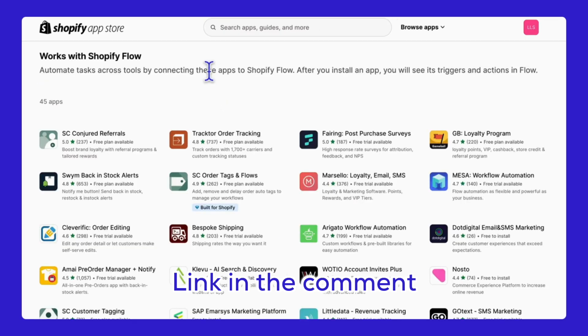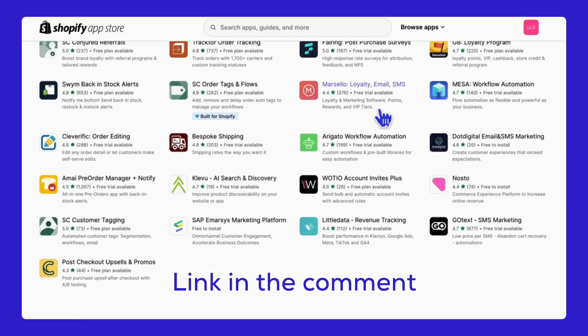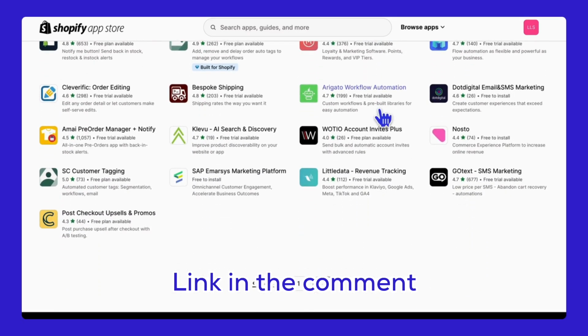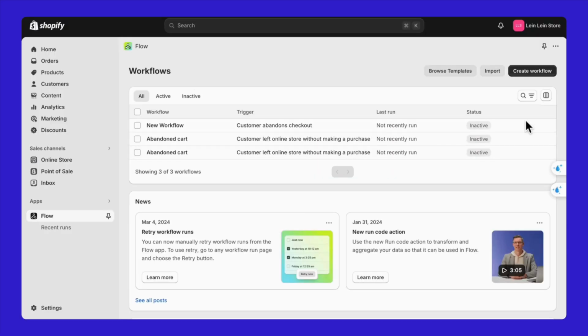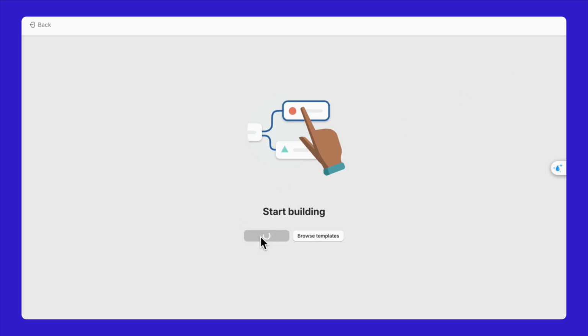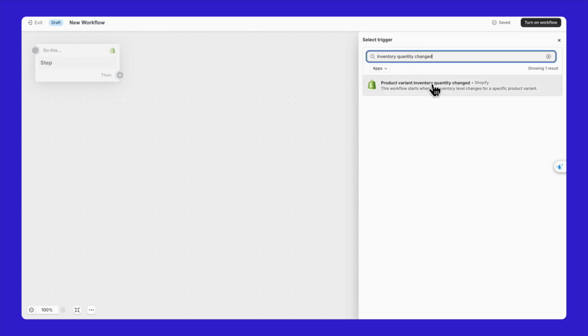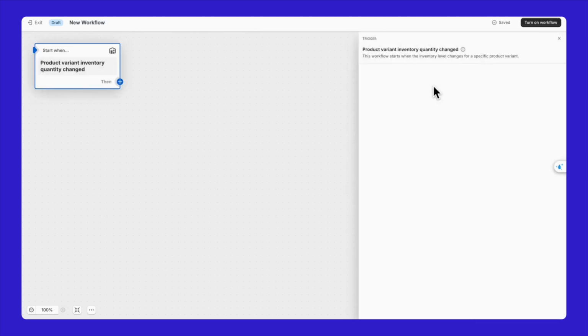By connecting these apps to Shopify Flow, you can automate tasks across tools. After installing an app, you will see its triggers and actions in Shopify Flow. You have understood the three main components in Shopify Flow. To set up a flow, click on the Create Workflow button and hit Select a Trigger. In the search bar, type your keyword, for example, Inventory Quantity Change. Select the trigger which matches your idea.